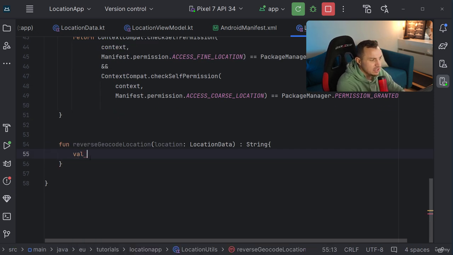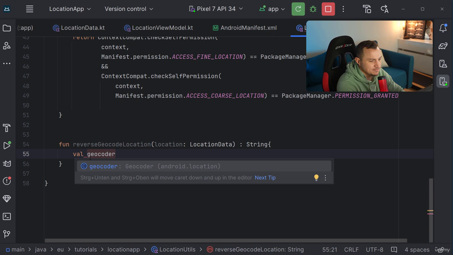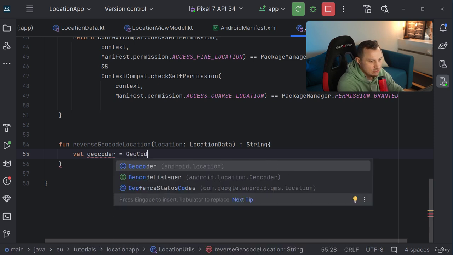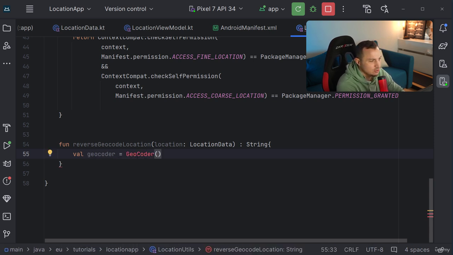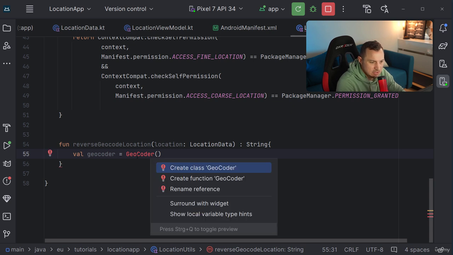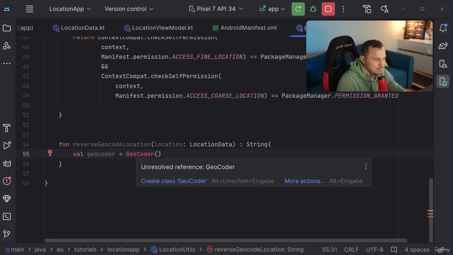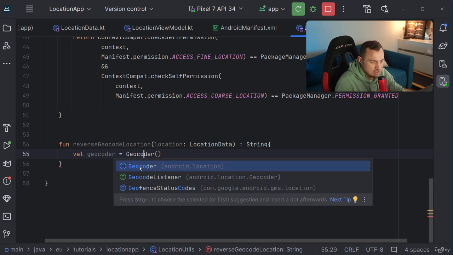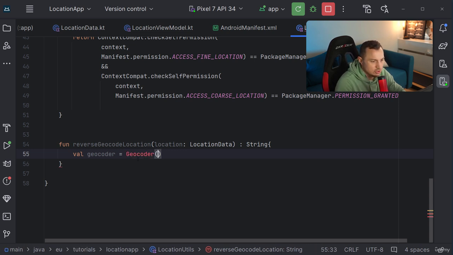So we need a geocoder for that, which is of type geocoder, inside of Android location. Let's use that and create a geocoder object. Now this geocoder object needs a context, and we need to import it. Let's see. Okay, it's not happy with that because I wrote the C incorrectly. So we're going to use this geocoder, and let's import this class.